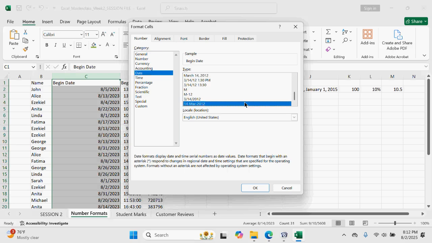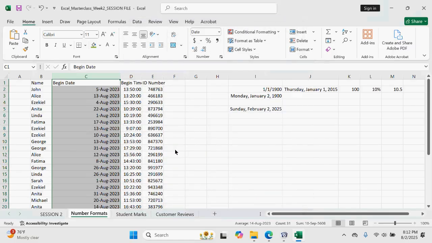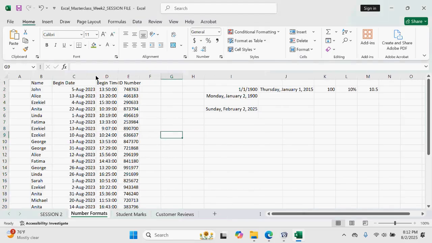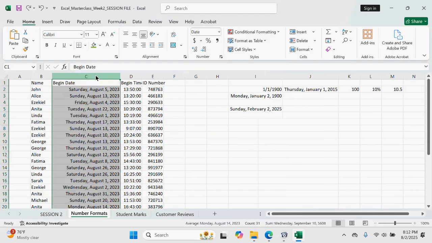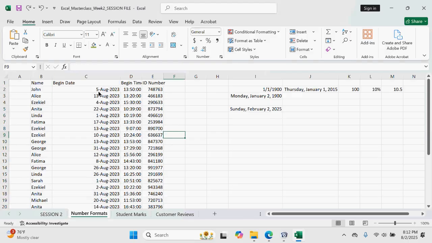Let's say you want it this way, the 14th March in the short form and the 22nd, or however it is. Just select it like that. Now Excel has done it so nicely for us. This helps to take out a lot of space, unlike the previous one, which is like this. So number format is very, very important in Excel.